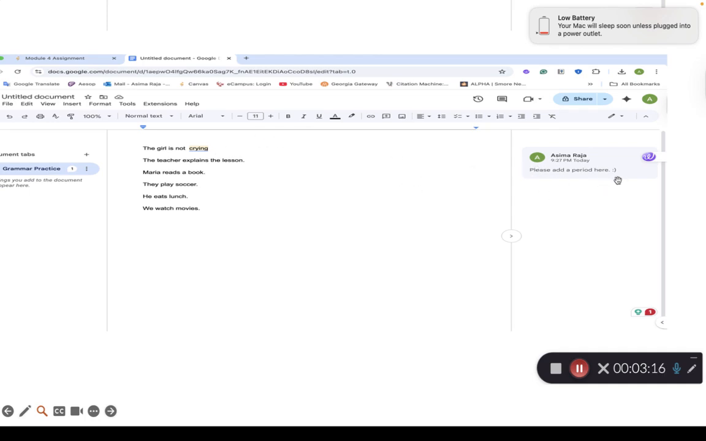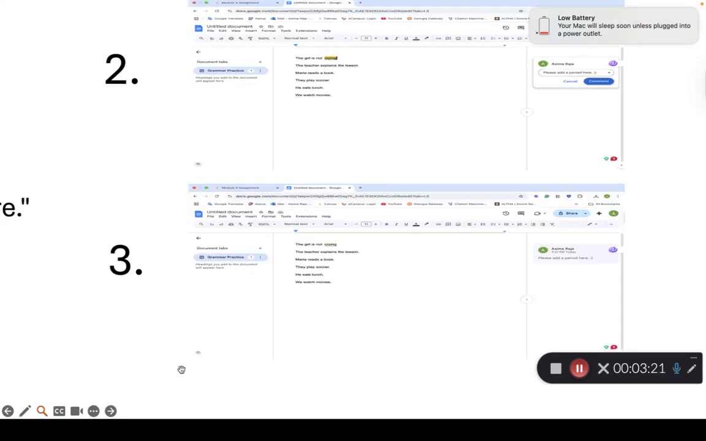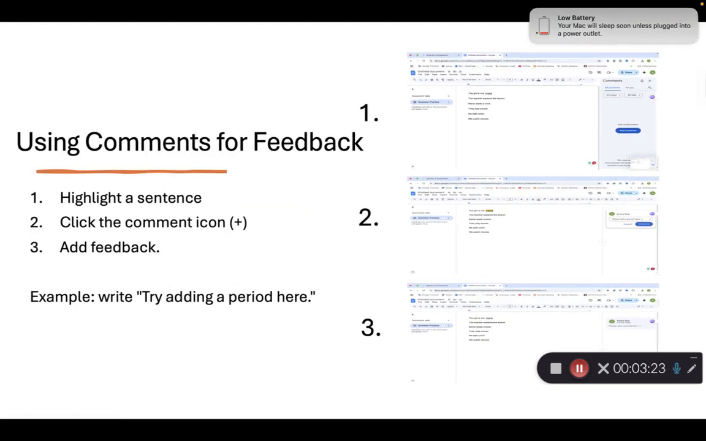Make sure to be nice to your peers when you are giving feedback, because that's how, when you provide each other with feedback, you will become better writers.